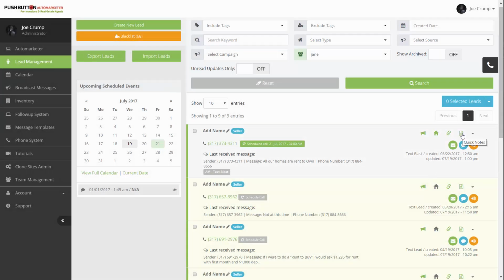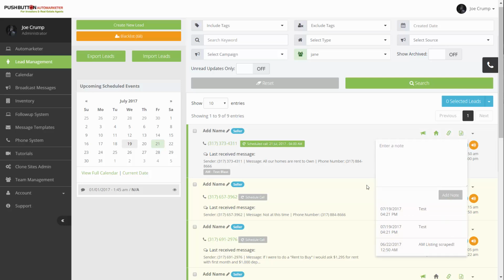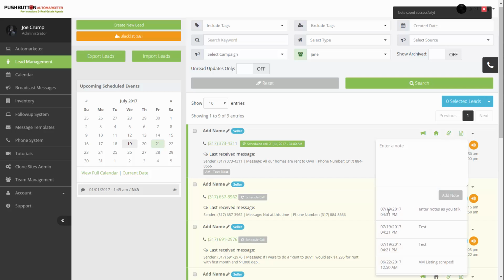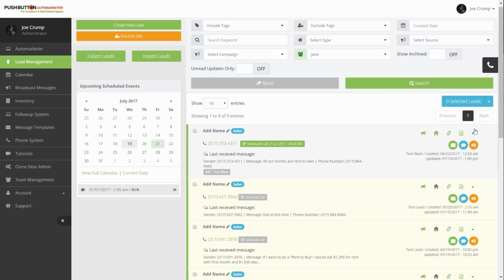The next little icon here is for quick notes. While you're talking to them, you may want to enter some notes. So you can enter notes as you talk, and then after you're done, you can add that note to their list, and it'll add it to the file. So now as I look down here, I can see, okay, on this date, I entered that one, and right before it I entered that and that one, and then that was when it was originally scraped. This note section actually shows me everything that's happened on this lead since it came into the system, as far as the activity list goes.